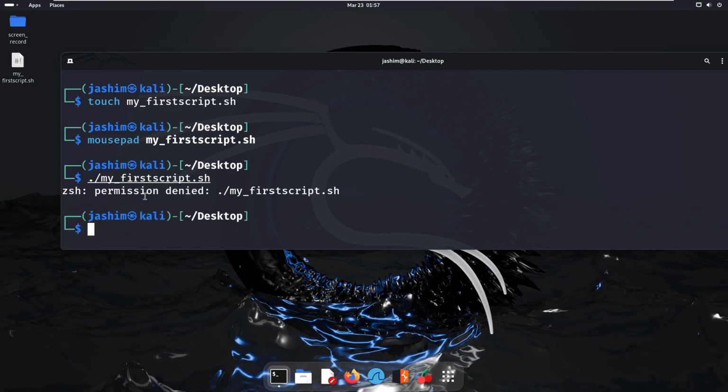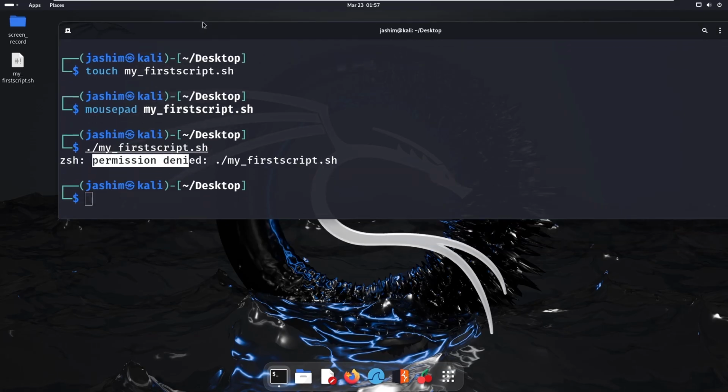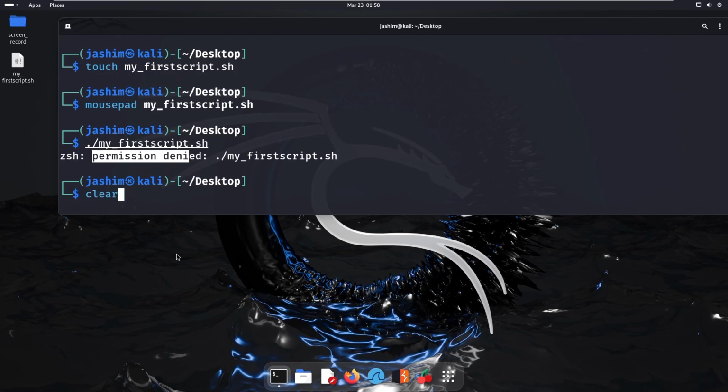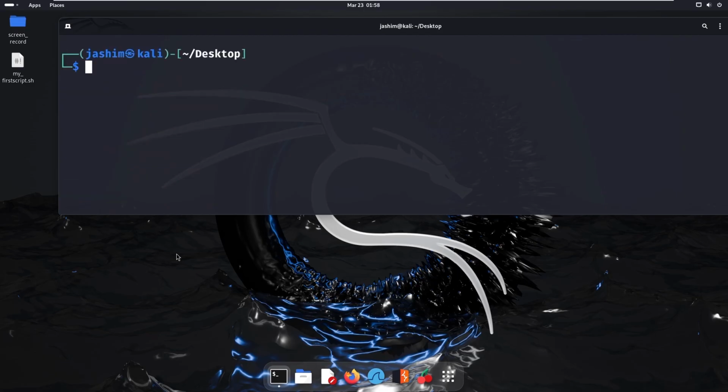look at the screen, it says permission denied because I have not given any execution permission to execute this file. A script file needs execution permission, so I will give permission with chmod plus x myfirstscript.sh. I'll give permission for execution. It is very mandatory for a shell script.